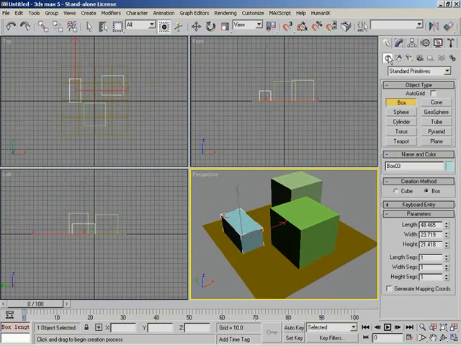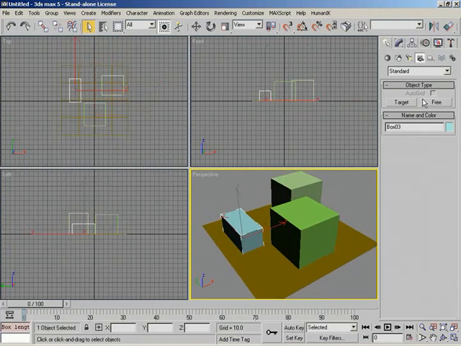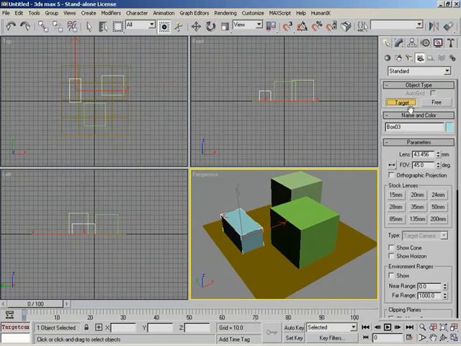So under the Create panel, I'm going to go under Cameras, and we're going to see that cameras come in two different flavors. We have Target and Free. There's just a slight difference in between the two, but we can toggle back and forth depending on which one we want after we create it. So what I'm going to do is create a target camera, and then I'll just change it over to a free later on, and you'll see the difference between the two.